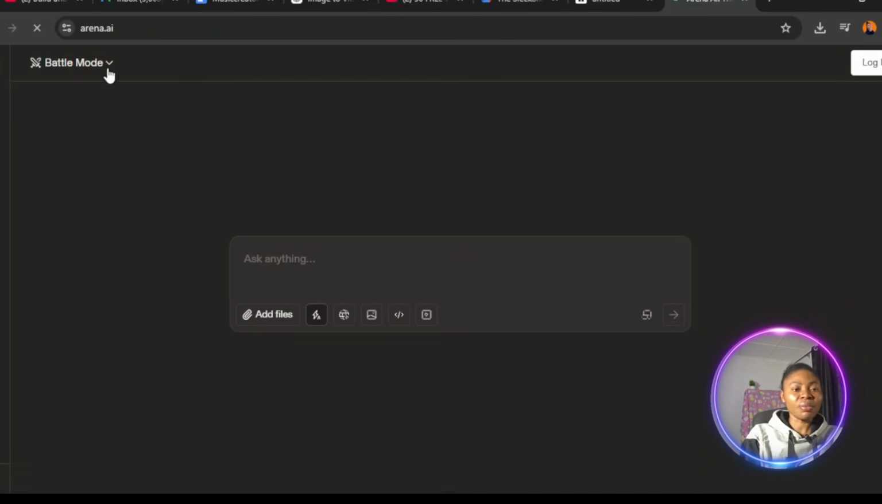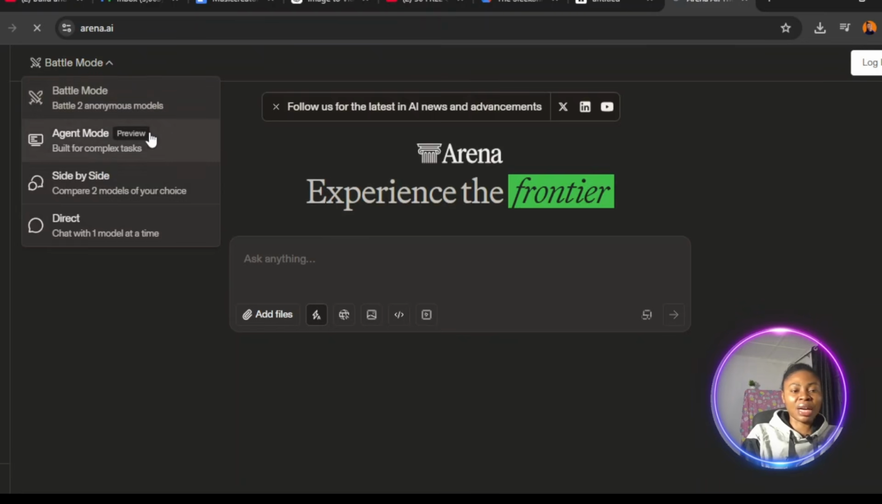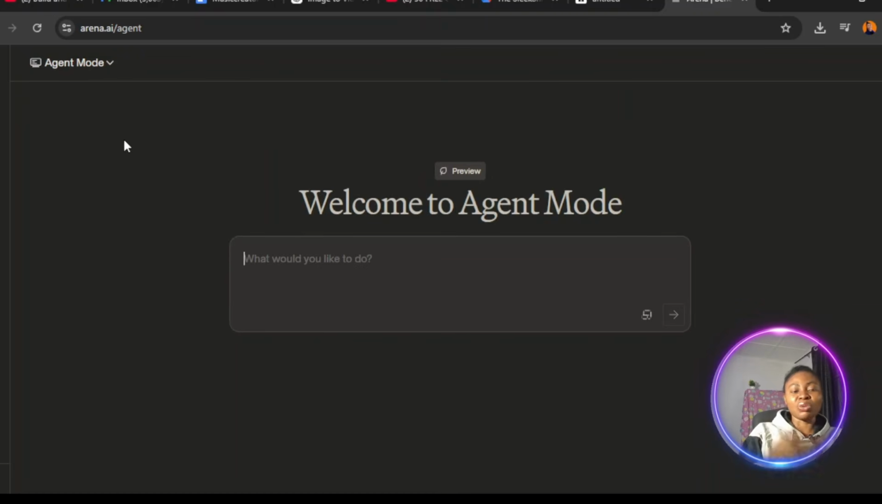So here, if you come, you're going to see your battle mode and agent mode side by side. Now this battle mode compares anonymous models. The agent mode is built for complex tasks. And side by side, you see, this agent mode is a new feature that has been infused. Wow, this is a new feature that Arena AI brought in, the agent mode. So let's see what the agent mode looks like.